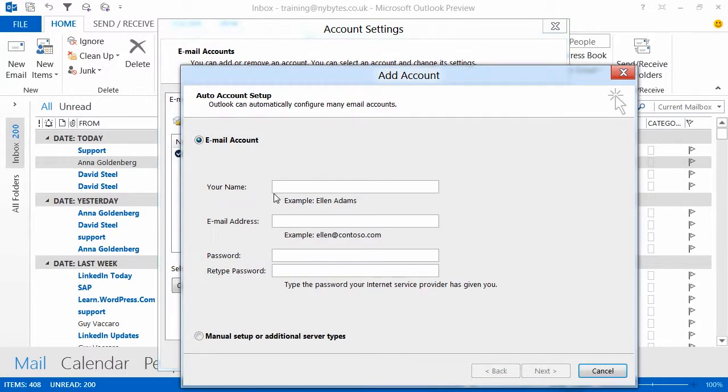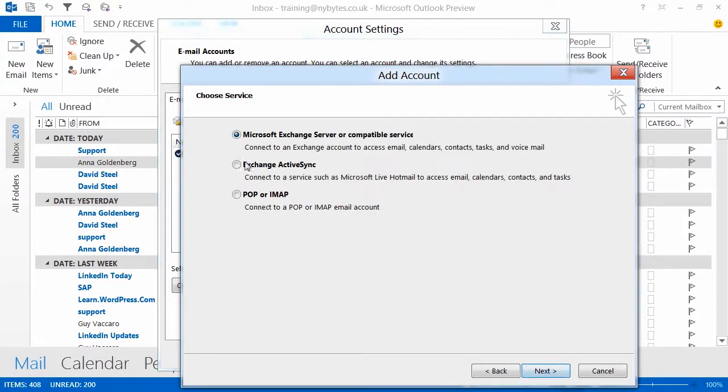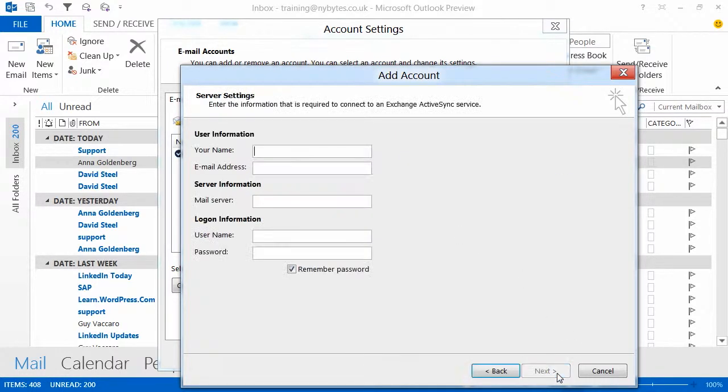Now I can start typing the information in here, or we can just jump down to Manual Setup, because what that will allow me to do when we go next is choose the Exchange Active Sync, which allows us to connect to a service such as Microsoft Live Hotmail and Microsoft Live Mail to access email, calendars, contacts, and tasks within there. So we go next.